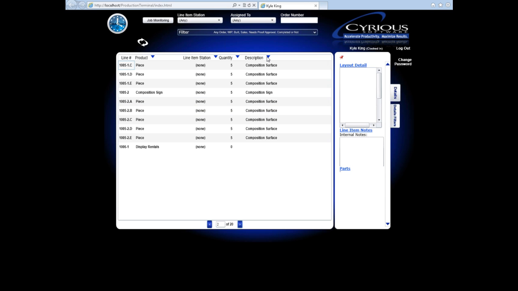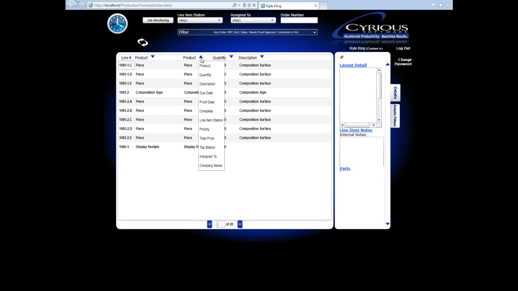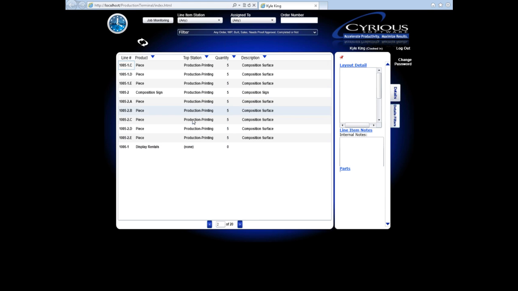I can change some of the columns that show. So maybe I'm not interested in the line item station, but I'm interested in the order station. I can pull the drop down next to here and I can change the item that shows. I can change the column to be something that's a little bit more tailored to what you want to use. So maybe you use the order station. So I can click on the top station here to show the station that the order is in.